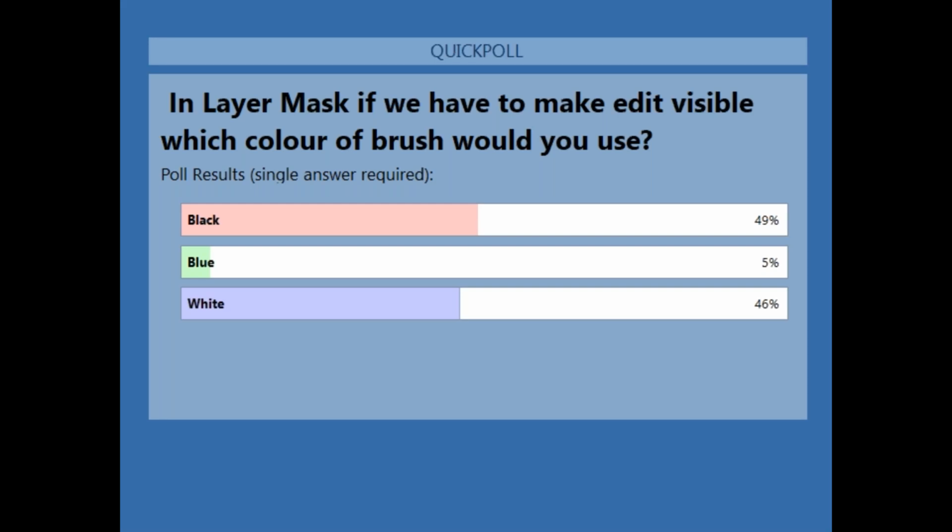So those who have given the answer white, the 46% of people, they have got the right answer, and I am shocked to see 5% blue.